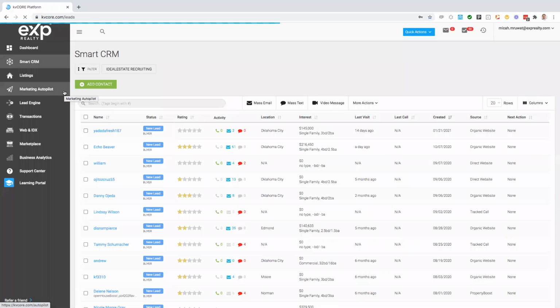The fact of the matter is there's a lot of ways to funnel leads into your website. You don't really care how it happens. You want to make sure that they go into your Smart CRM. You can also, as you see, there's an add contact button, so you can add your own leads. Maybe you've got past clients or you want to add your sphere of influence. You can add leads in here as well.